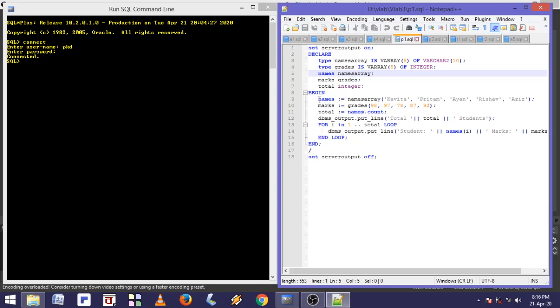Now here, the variable names is initialized as a VARRAY of the string array with 5 names as input, and the VARRAY marks is initialized with integer input. Total is a variable that calculates the total number of elements present in one VARRAY. So here we use names.count, which returns the total number of elements present in the VARRAY names, and we display that.